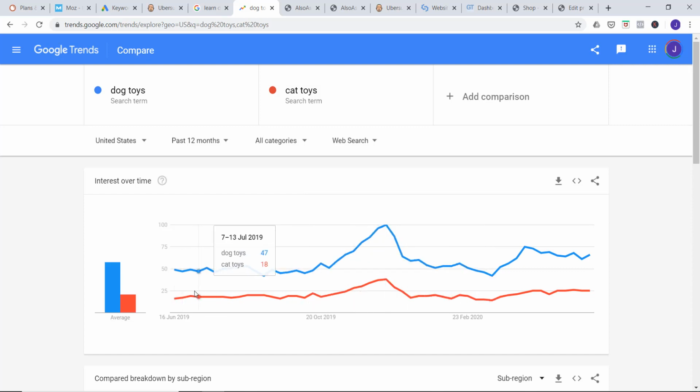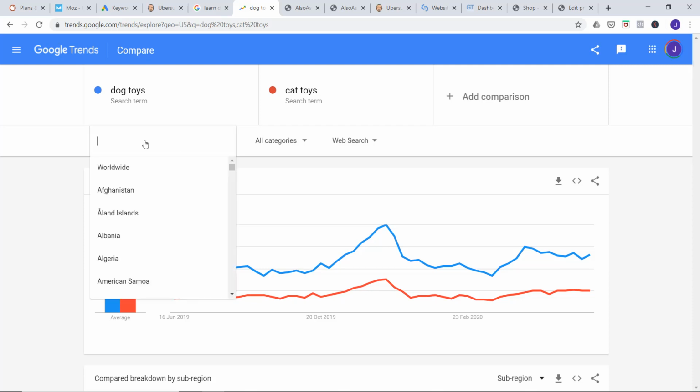Not as many searches for cat toys as there are for dog toys, and there is a rise here and then it drops off. And if you look at the dates, that means it's coming up to Christmas. So basically starting in October, people are starting to think about making purchases of dog toys and cat toys for their dogs and cats. And I wouldn't have known that unless I had a look at Google Trends. And you can change it for the regions as well.